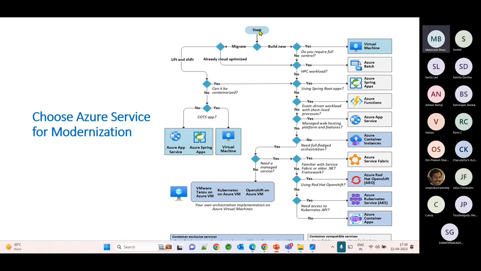Okay, now if you're building a new application and you need complete control over that application, then it is a better choice for you to make use of your own virtual machine.